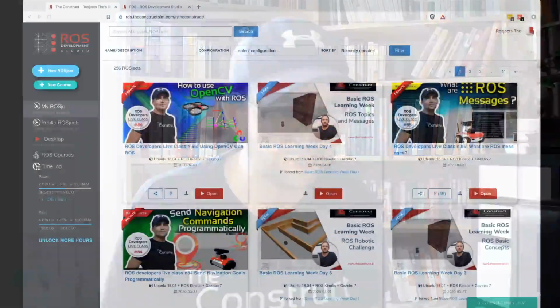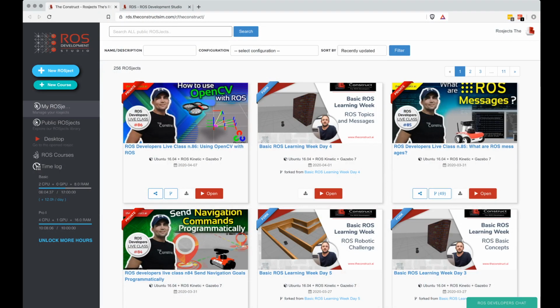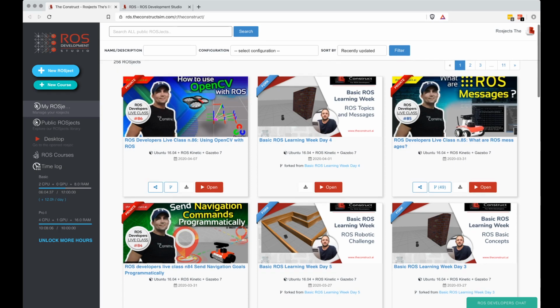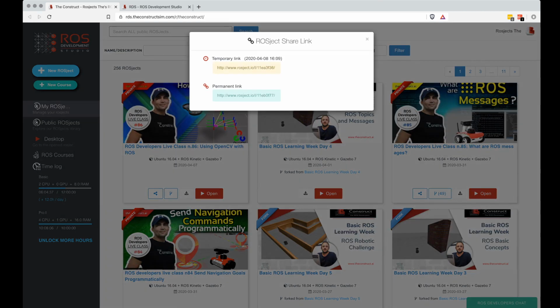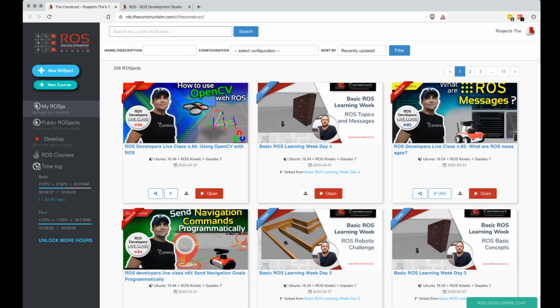Then let's go. Let me share my screen with you, and you will see how I copy this link and share it with all of you. So this is the ROS Development Studio, which is the tool that we are going to use today. And here is the ROSject, the ROS project I have created for today, and I'm going to share that with you by clicking here. So I'm going to copy this link, and I'm going to put the link on the chat. Okay, it depends on the delay, yes. So the ROSject of the class is this one.